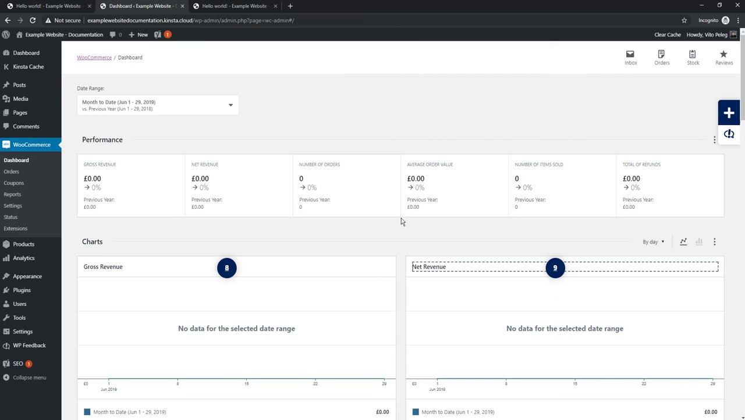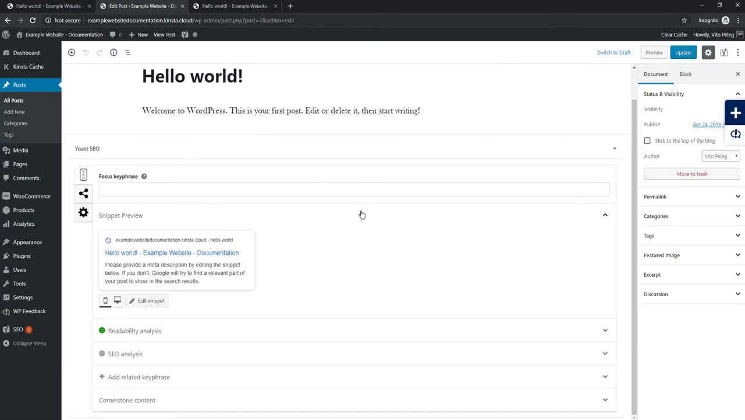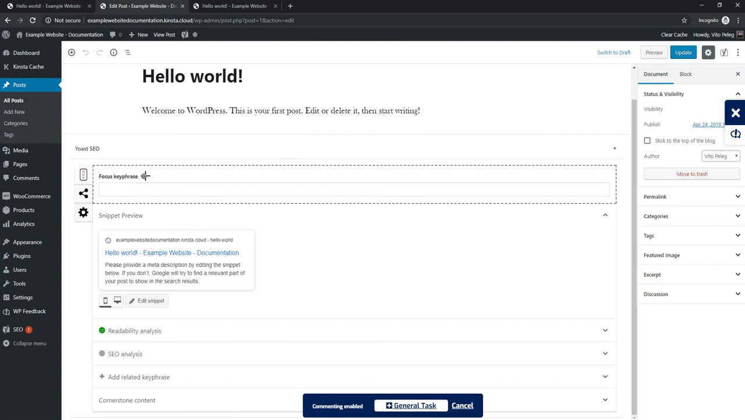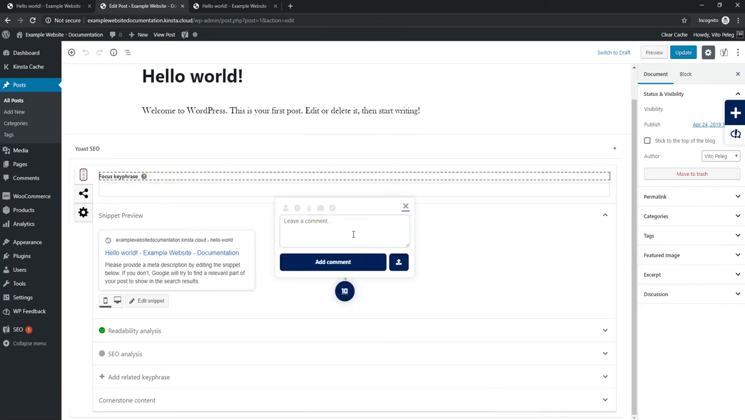Let's just see one more example. So let's go into one of our posts here. So we have hello world. And as we can see, the focus key phrase is missing. So let's create a ticket for this. And we can even do this and send it directly to the SEO guy.